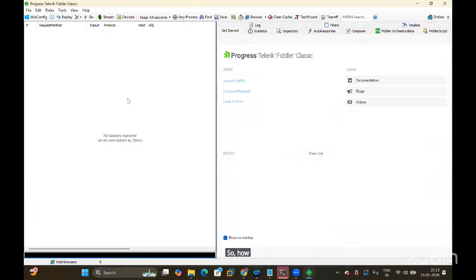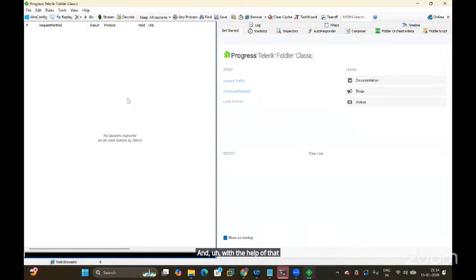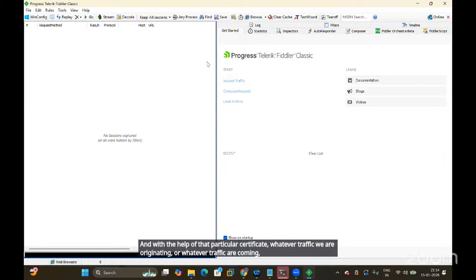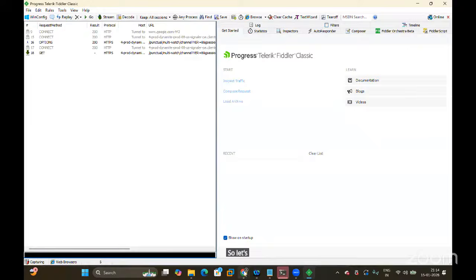How does it decrypt the HTTPS traffic? It installs a certificate on our Windows device, and with the help of that certificate, whatever traffic we originate or whatever traffic is coming will get decrypted in this tool, and we can see the traffic in plain text itself. So let's say I'm capturing.